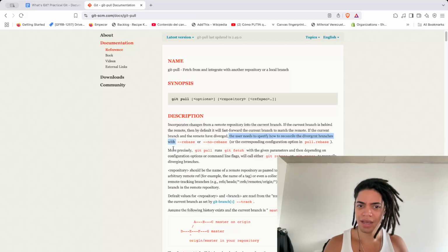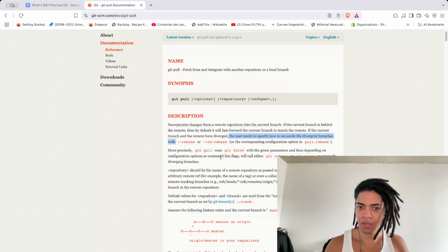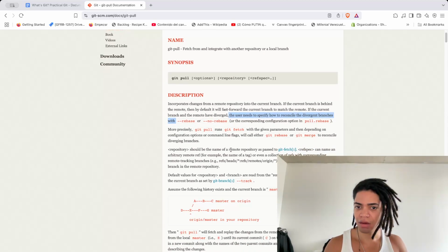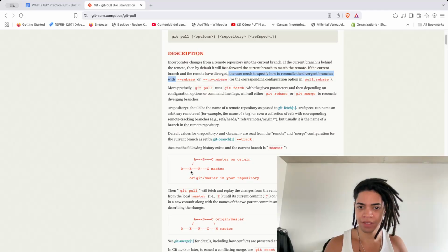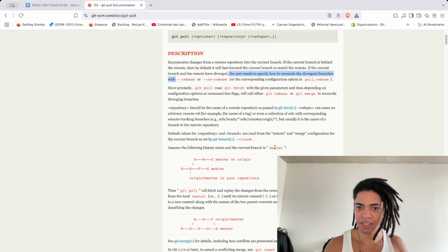More precisely, git pull runs git fetch with the given parameter, and then depending on the configuration options or command line flags, will call either git rebase or git merge to reconcile the different branches. Interesting. The repository should be named. So this is a good example here, right? Let's say that this is now master on origin. The default values for repository and branches are read from the remote and merge configuration for the current branch, as set by git branch --track. Assume the following history exists and the current branch is master.